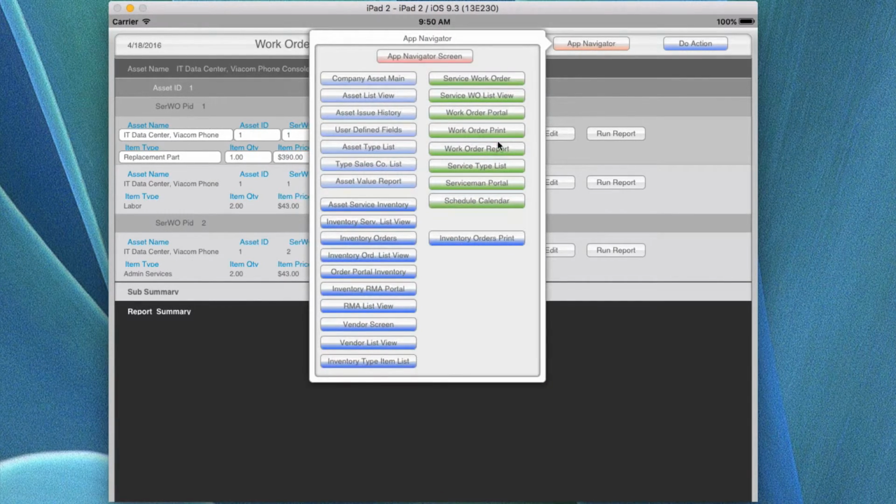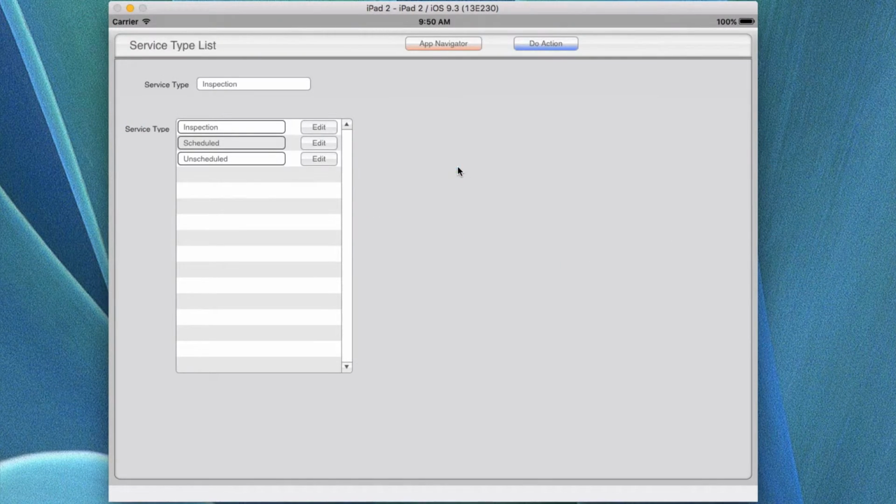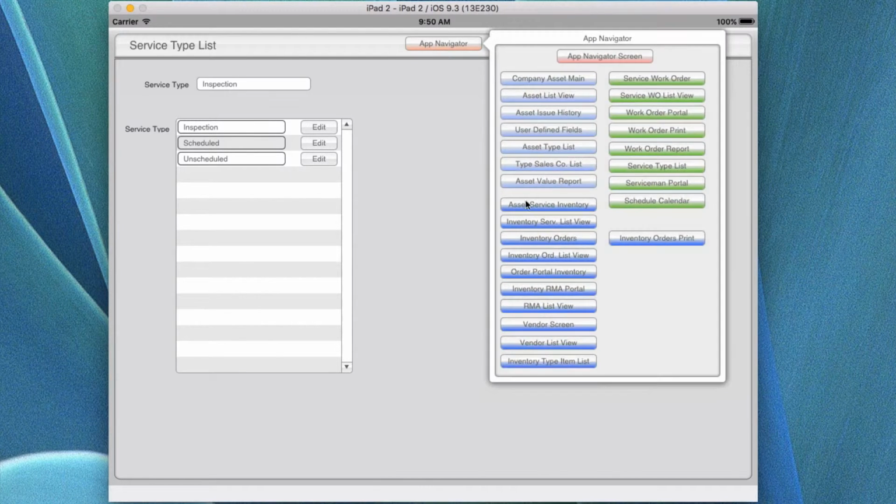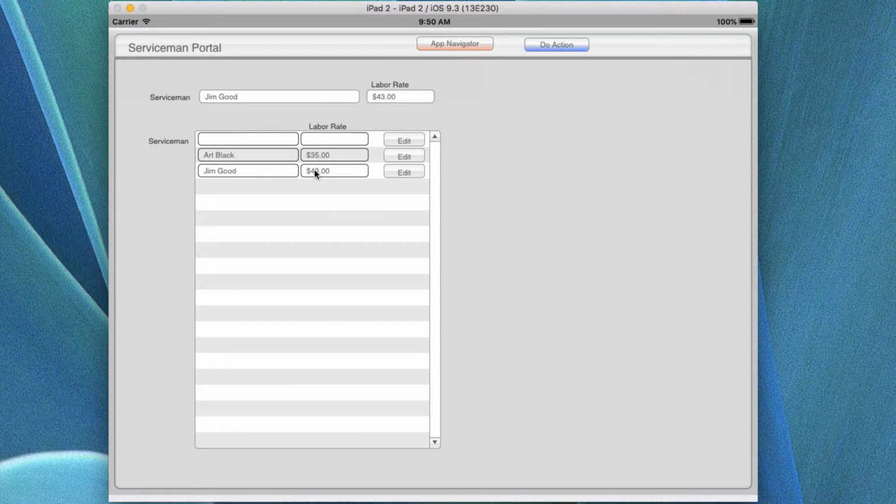Let's go down the list. We're going to go to the service type list. This is the one we just showed you a little while ago. So we're going down through the sequence where you have inspection, scheduled, and unscheduled. We're going to go to the next one, which is the serviceman portal. This one is very interesting.